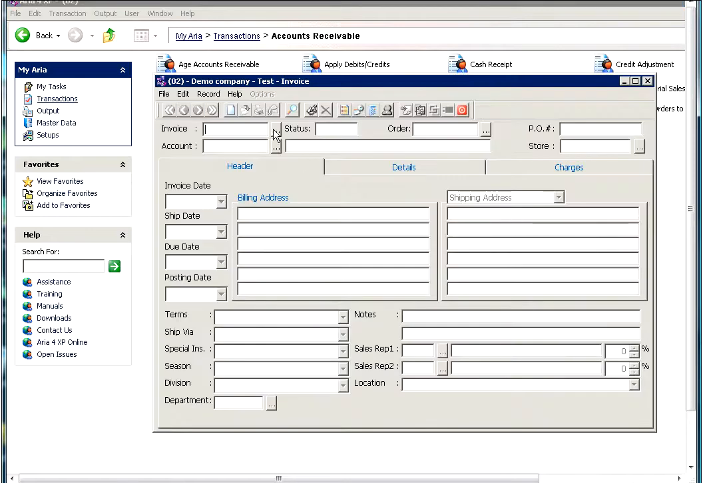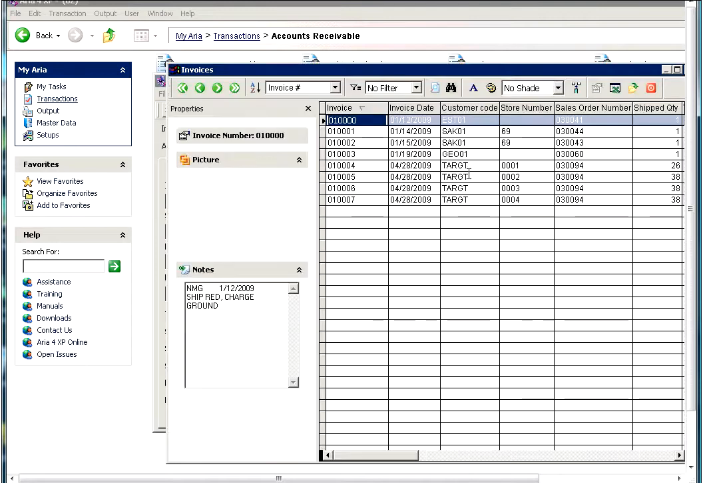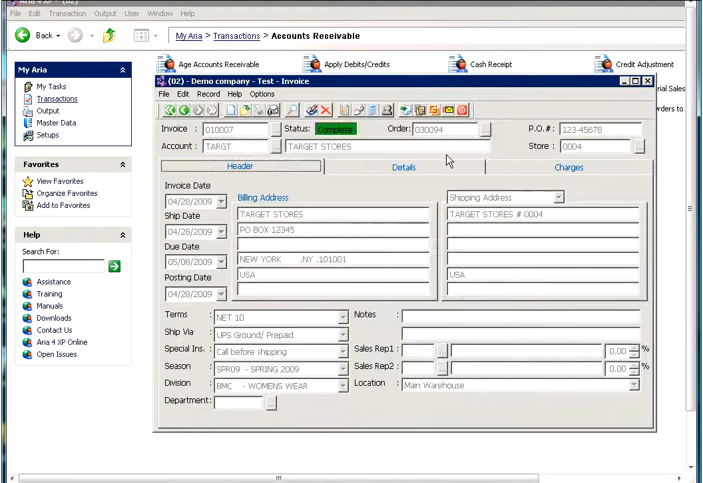Once the screen opens up, either type in the invoice number or open up the list of invoices, scroll down or locate the invoice number that you would like to void. Press enter, and now the invoice information will populate. Please note that Aria allows you to edit certain information in the invoice header but not the details information.